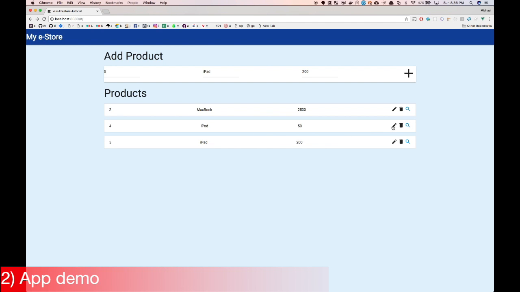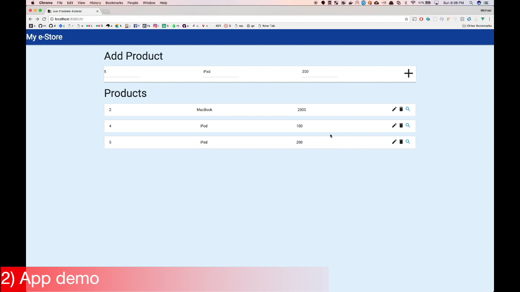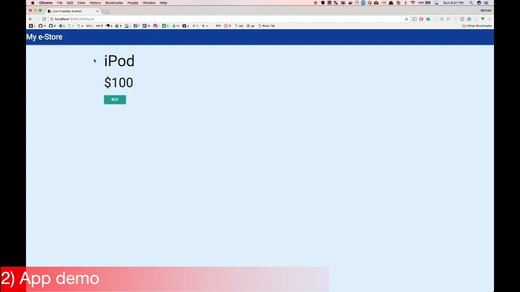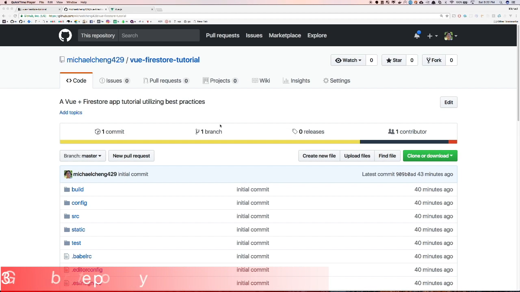And then we can edit our item here. Let's say we change the price to $100. We can press the check mark, and it will save just like that. My network's a little bit slow right now. You can press the delete button to delete an item, just like that, and it'll go. And then you can also press the magnifying glass to view the product detail page, and then you can go back to our products list right here. So now let's take a look at how to build it.